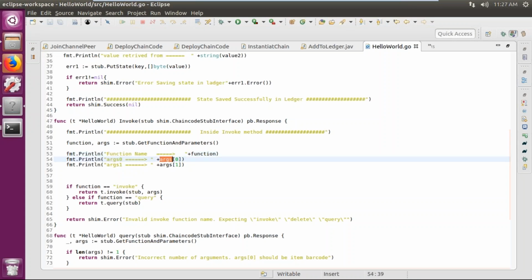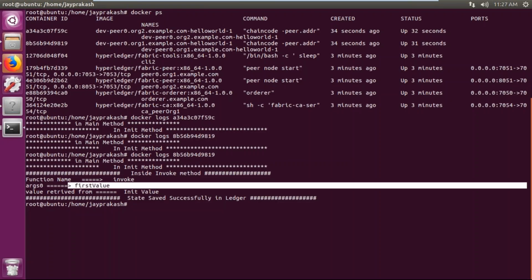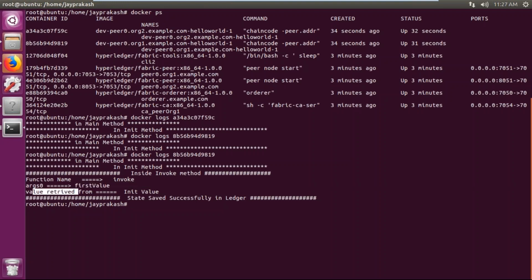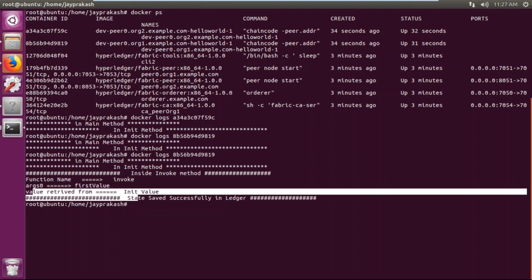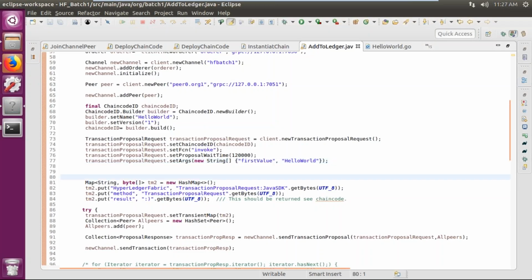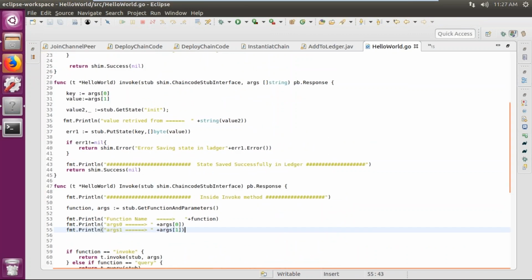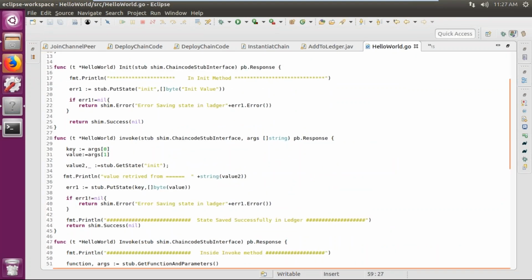Argument 0 is printed here, and argument 0 that is passed from the client is first value. So you can see here first value, right? Value retrieved from init value. Okay, where that statement is mentioned, you know that from the invoke method we call the invoke method with I capital, with I small. Okay, so this method is invoked.